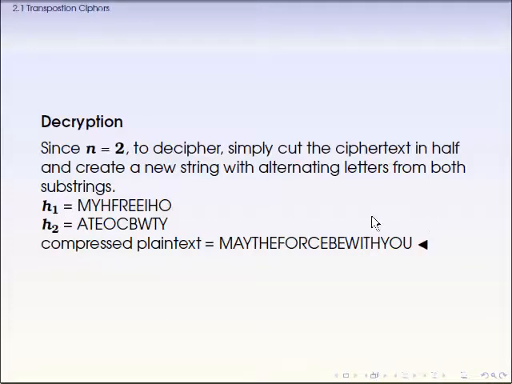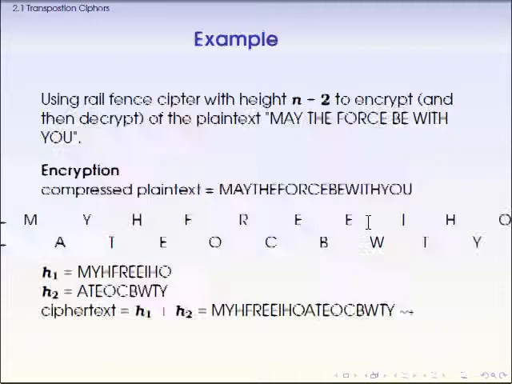So technically it's very easy to break if we know the cipher used is the rail fence cipher, and it's going to be much easier if you know the height.